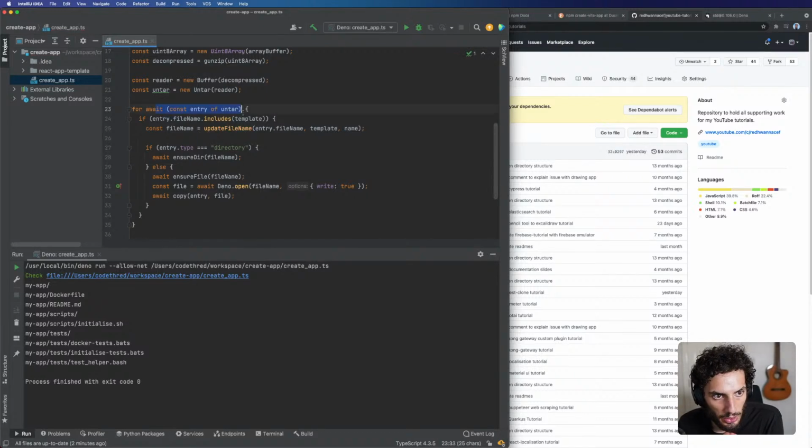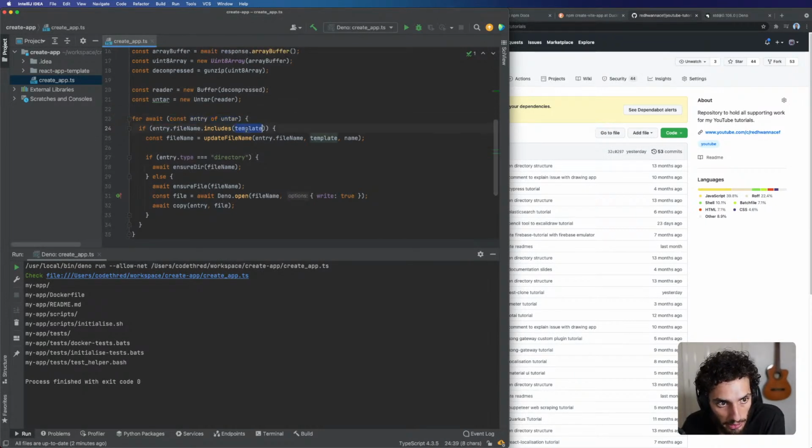And then what it does is it goes through all the directories and the files in the untar. And if it includes my template, it's going to fix up the name, i.e. rename it and get rid of the root, and basically create those files. So let's run that, and I should see a my app.